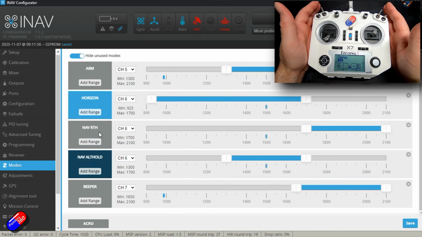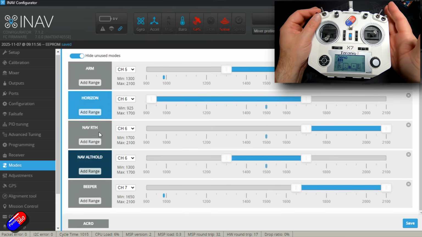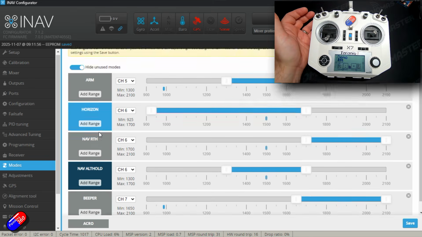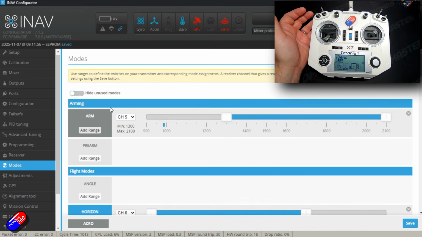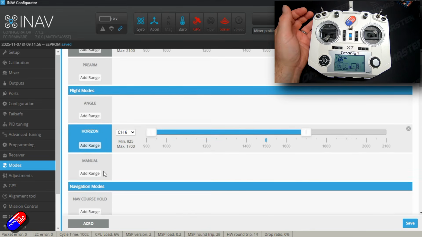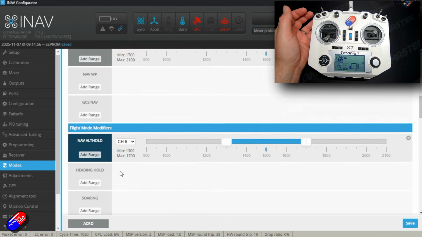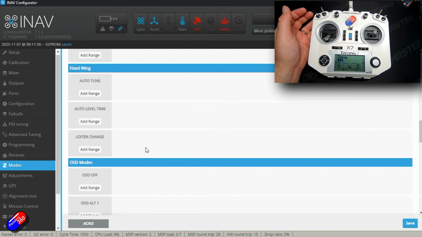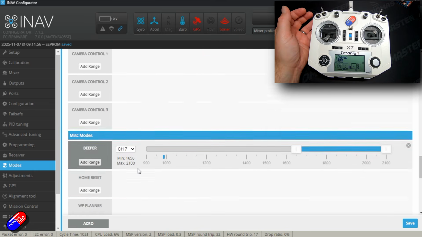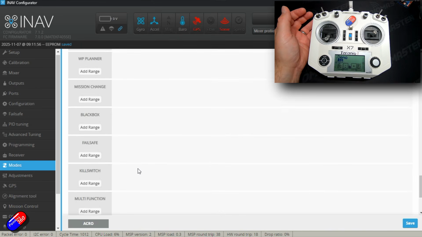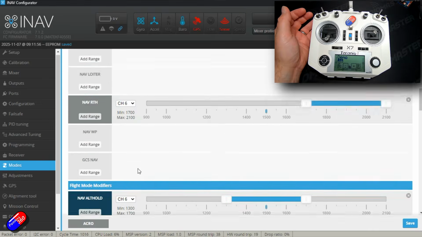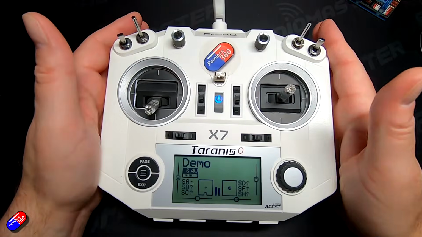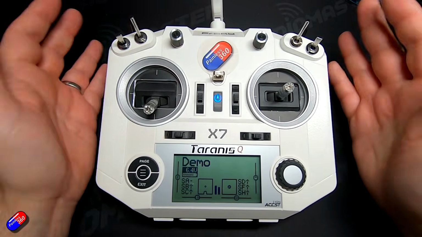So you can combine different modes together because, as I cover in the video that I've linked to below, you have what are called flight modes, angle, horizon and manual. You have navigation modes. Then you have what are called flight mode modifiers, special things for fixed wings and OSD. And then you've got miscellaneous modes in here as well. And you can combine these all together to work in the way that you want. But hopefully that helps those of you that are a little bit confused about how this works.